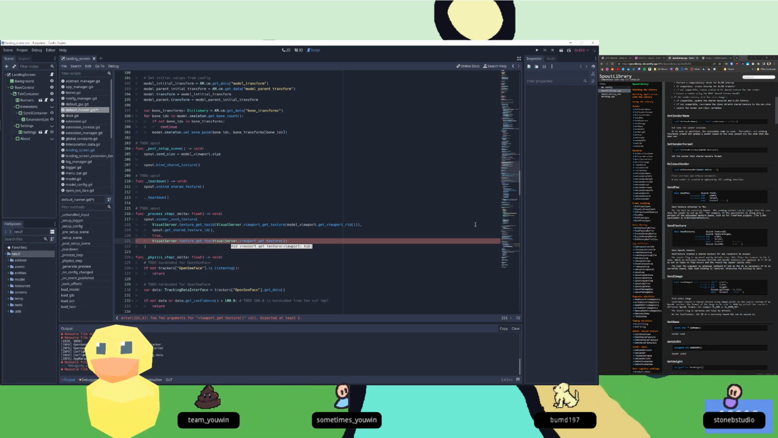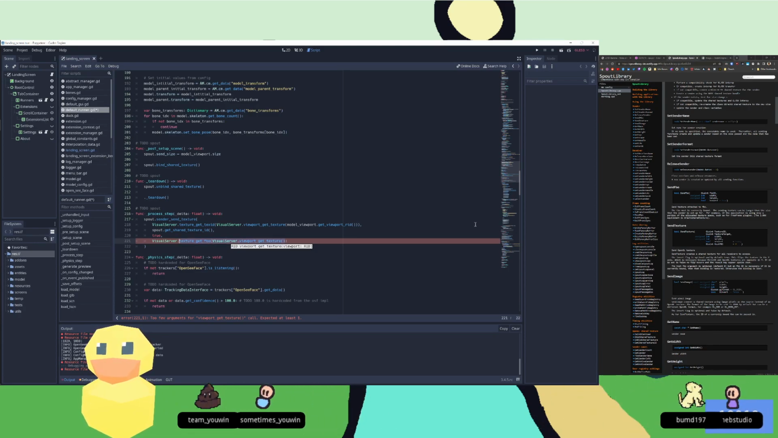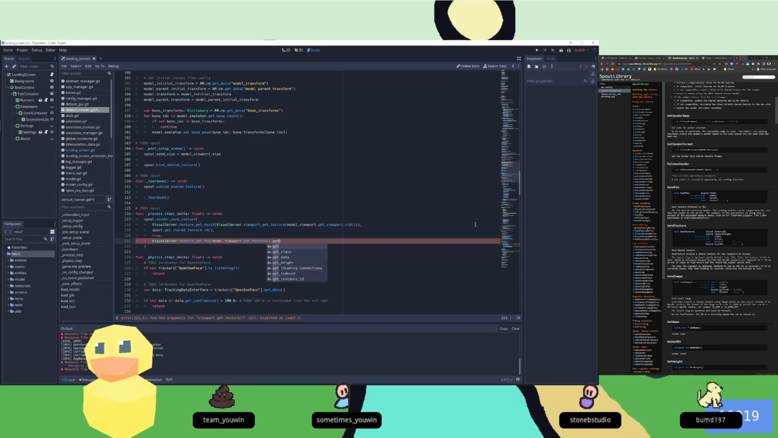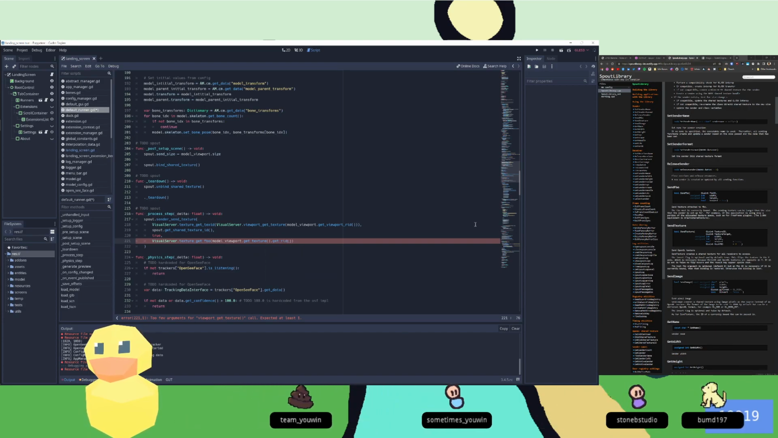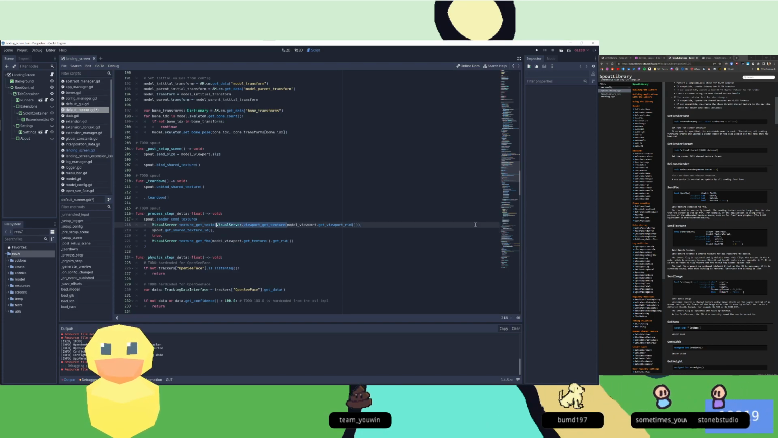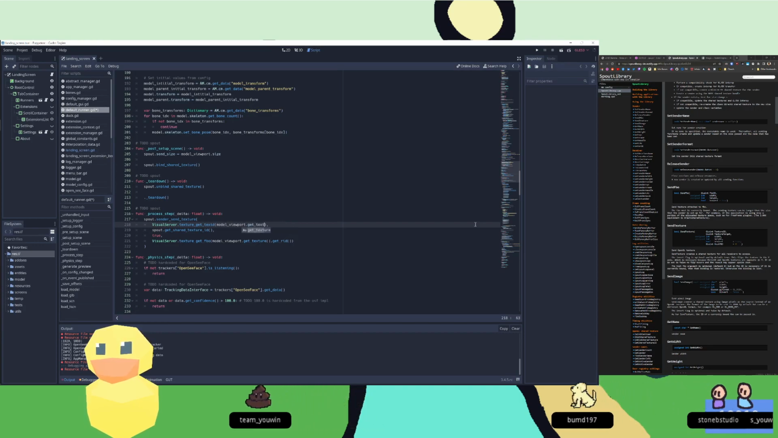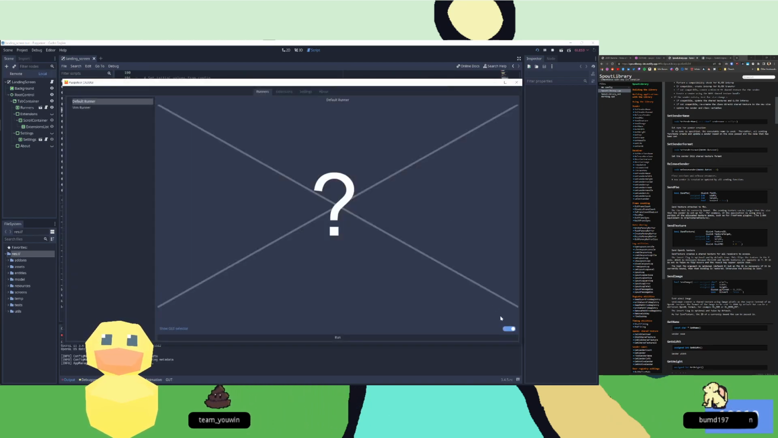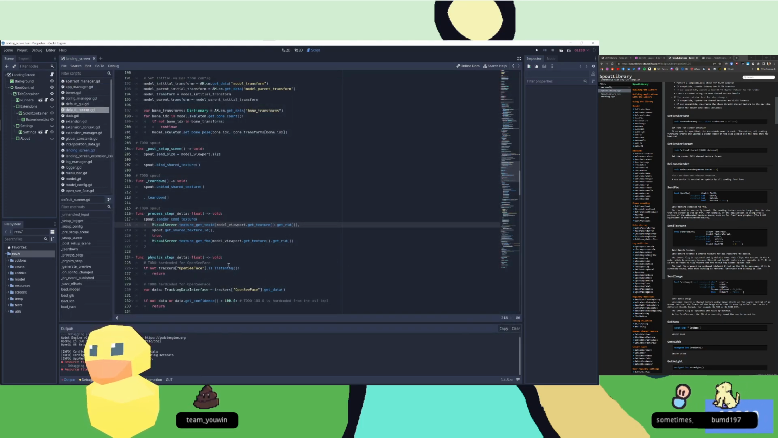Actually, can't I do, if I do model viewport get texture RID, okay, yeah, that's actually way simpler. Why didn't I think of that before? Get texture get RID, so that should be more correct. Maybe. Send me. Ooh, hard crash.